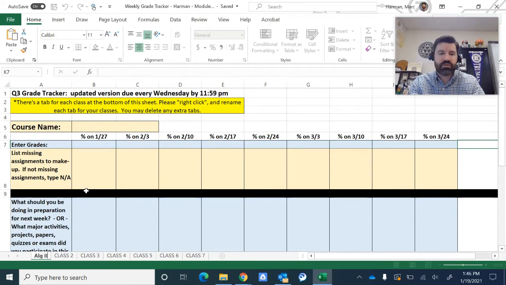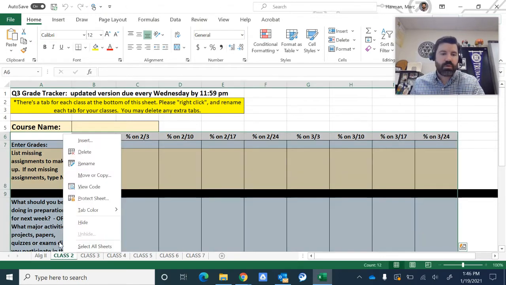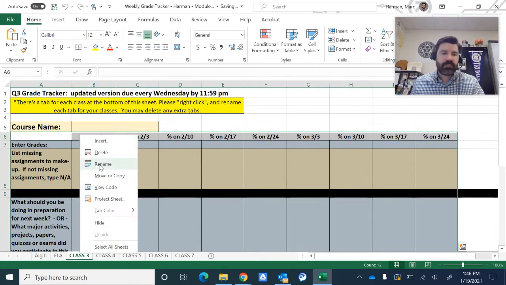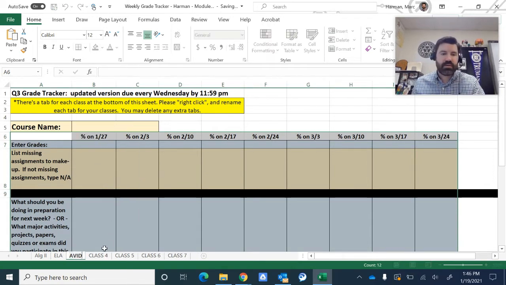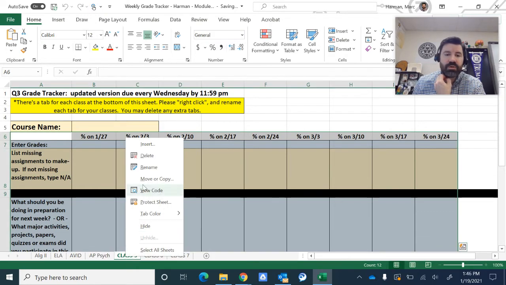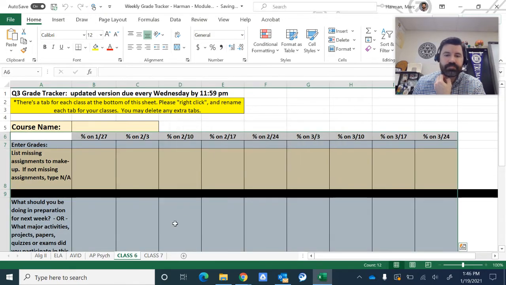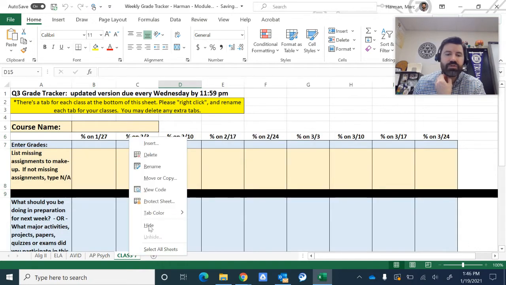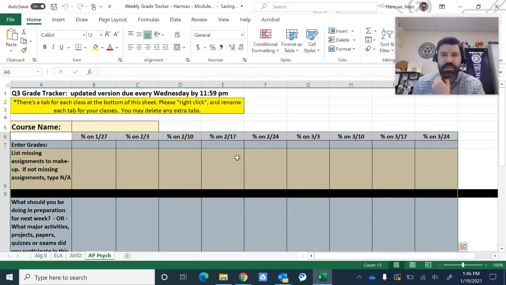So maybe you're taking Algebra 2, maybe you are taking ELA, AVID, and let's just do one more. Let's say you're taking AP Psych. Then any remaining tabs, if you only had 4 classes, for example, if you right click on any remaining ones, you can go ahead and just hit delete, and you can delete any tabs that you don't need. So at the bottom, you should have only tabs for the classes that you're taking.